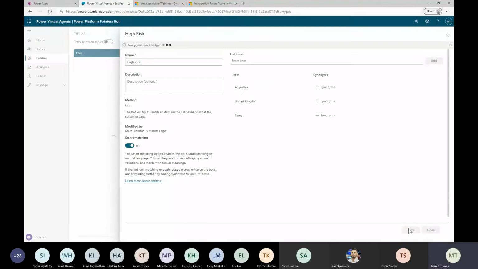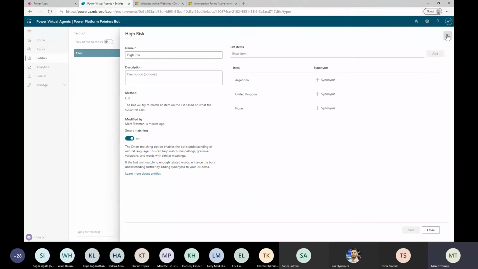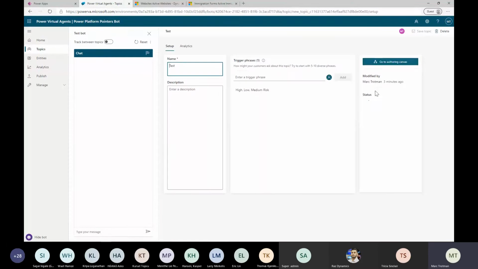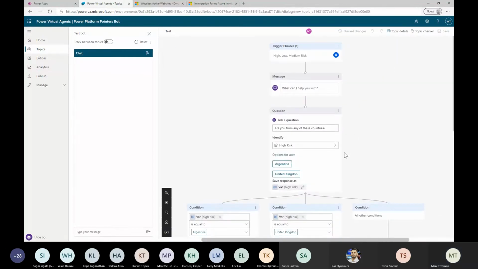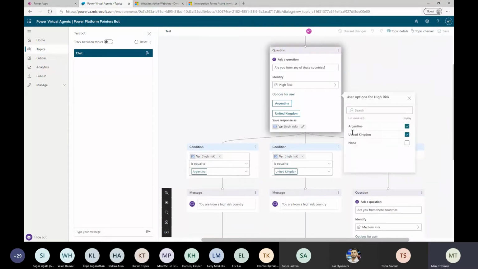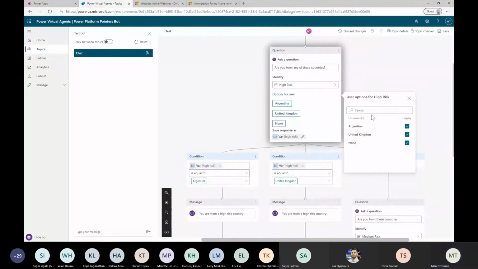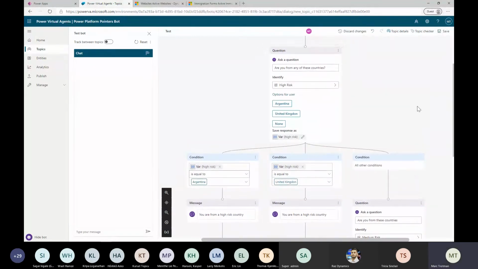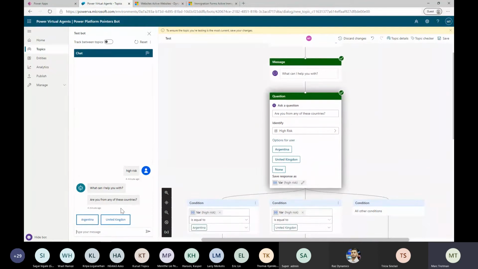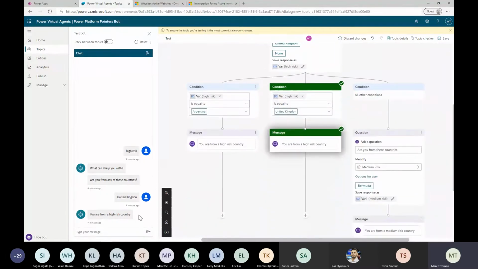Okay, save that. And the great thing about it is once I save that and I go back into topics, go into the authoring canvas, I should be able to add another option that's automatically available for me. Okay, take that. And now if I run the bot again, it should be another option that says none there, but you kind of see what I mean.